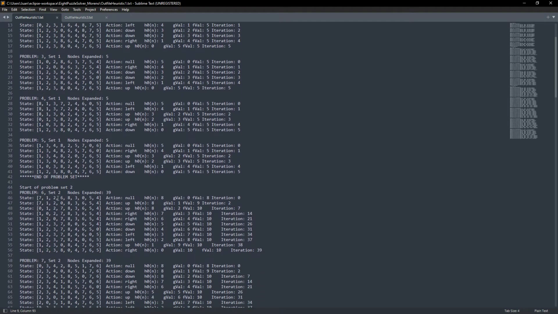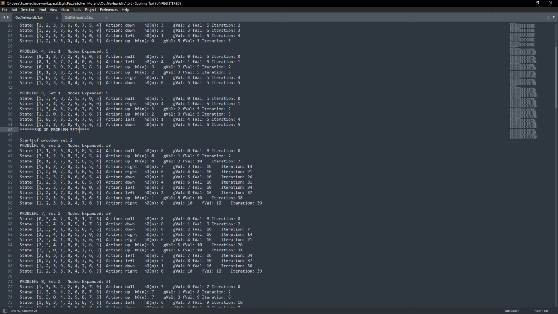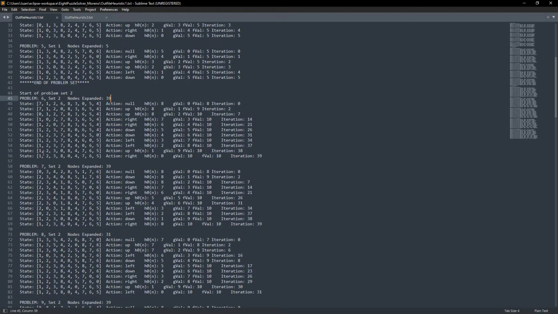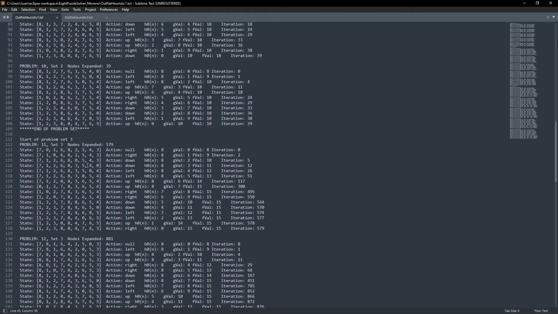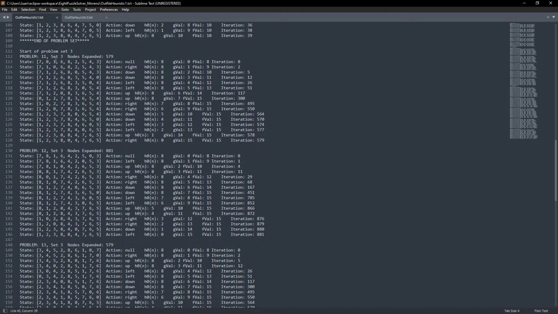After set 1, we have the end of problem set, and then we begin problem set 2. Here we have nodes expanded 39, and again we have start to goal. This continues until 10, that's the end of problem set 2. Then we have the start of problem set 3. For problem 11, we have nodes expanded 579, and over here in iterations you can see when each of those nodes was visited. It's a little more clear to see now that we have a larger puzzle.